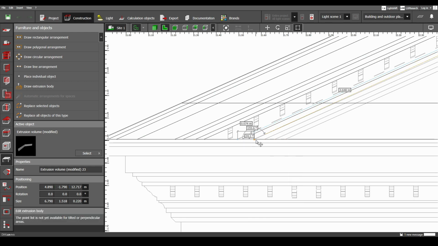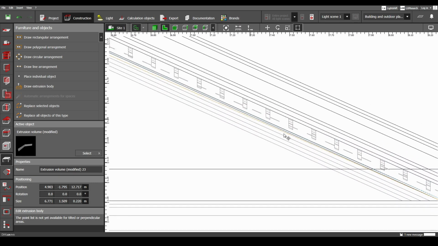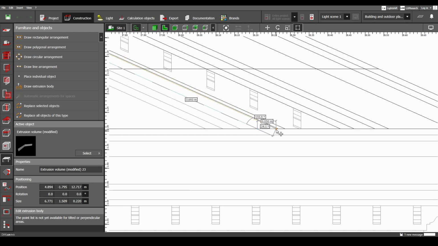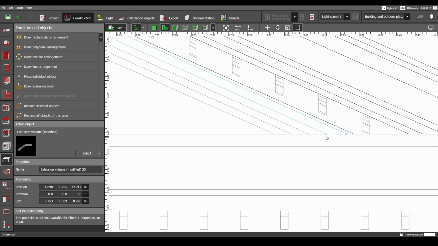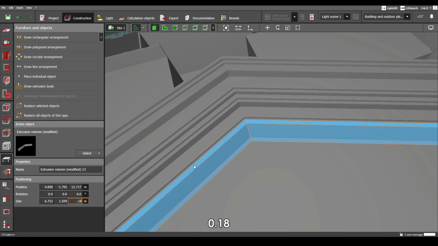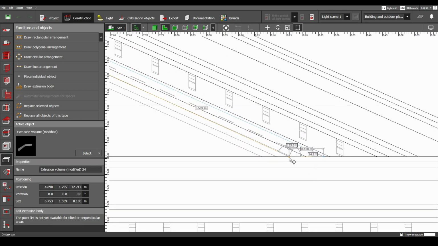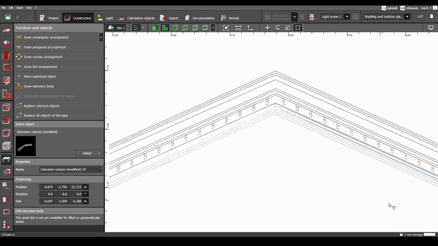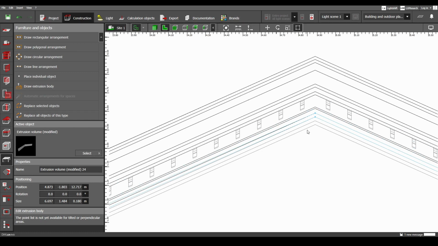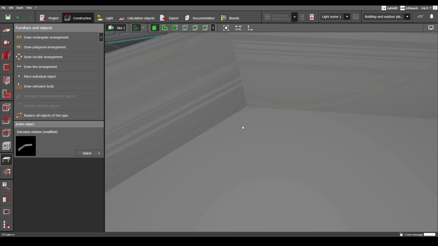right click, edit the height, probably 0.18, duplicate, edit the height, 0.16. Let's try. Yeah, that's good.